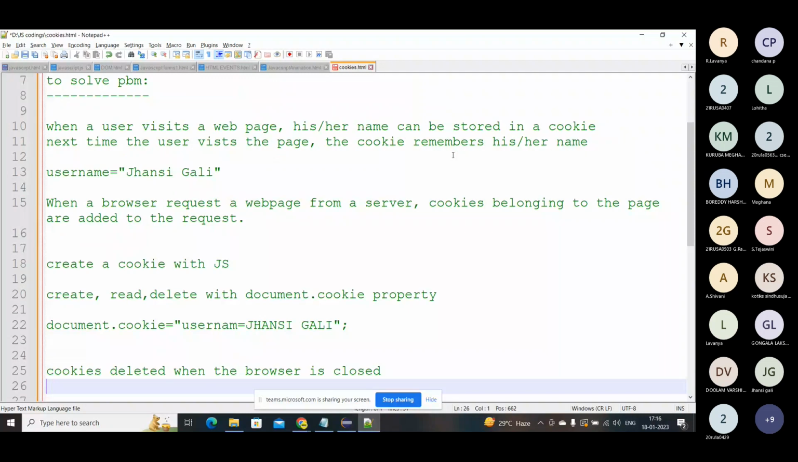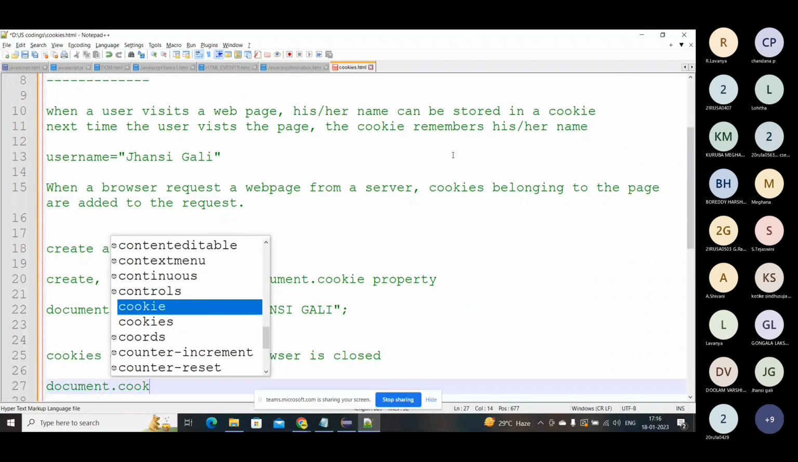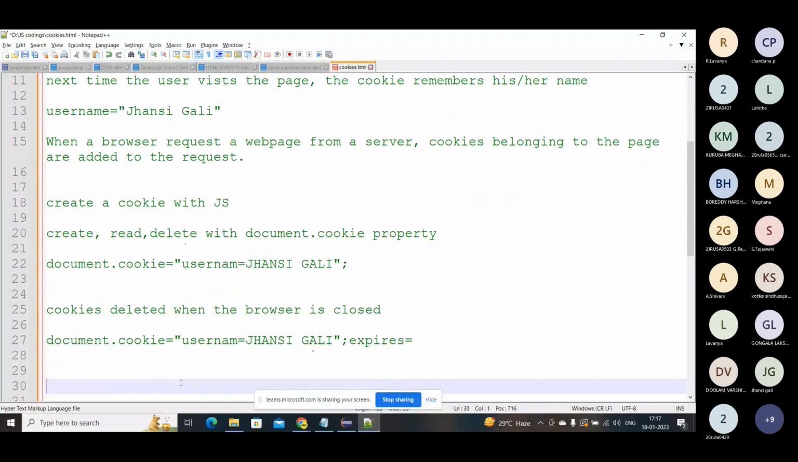So here, document.cookie. I will mention the name like this. Copy this. Okay, so here I will mention the date, so when it gets expired. So expires, I'll mention some days here.